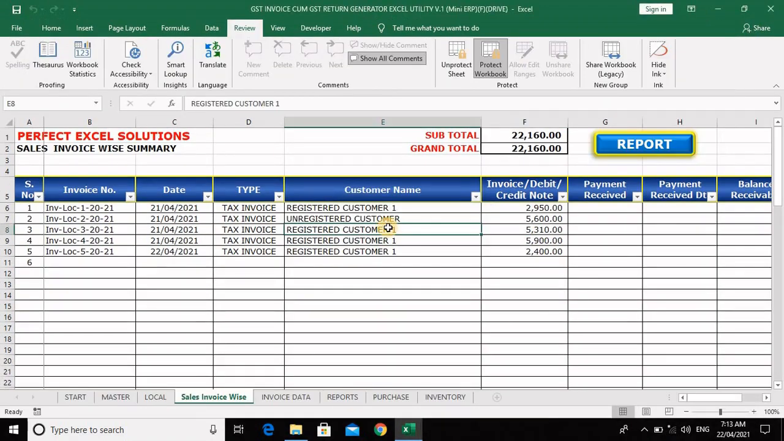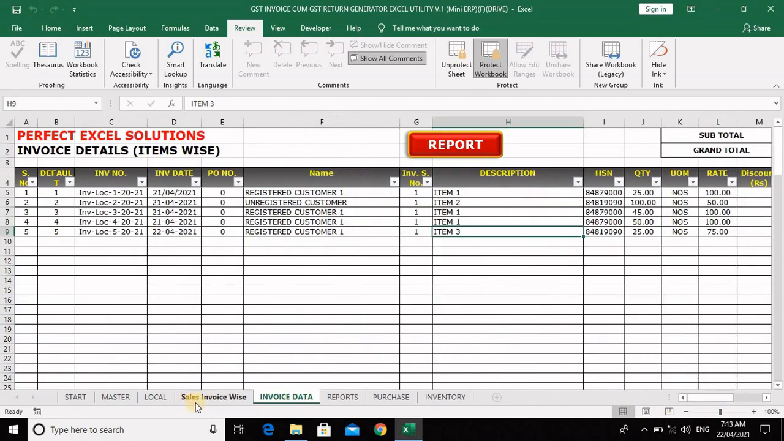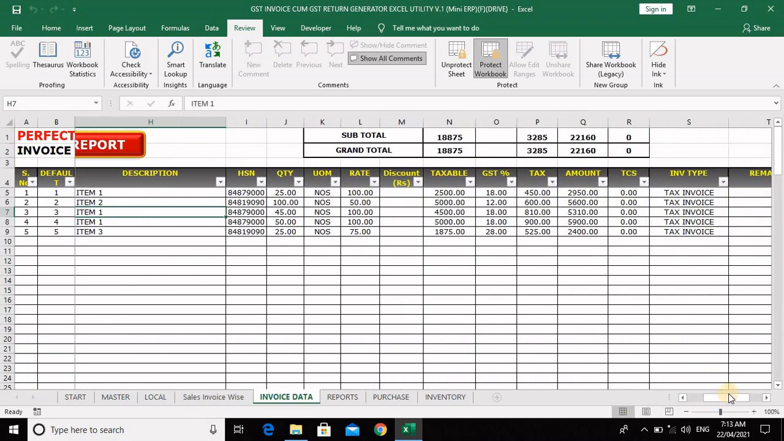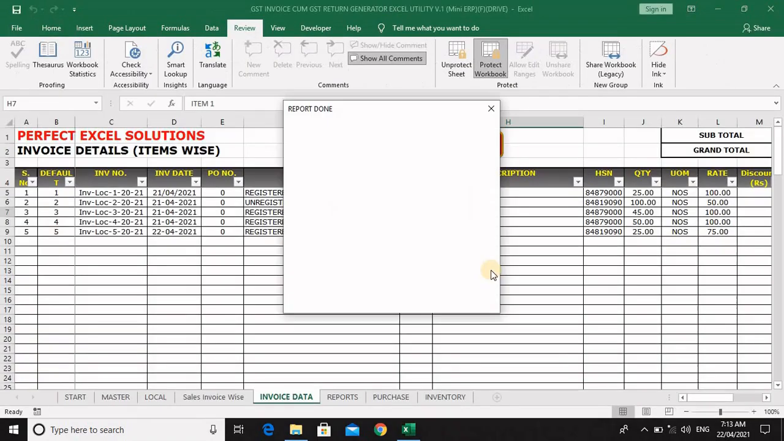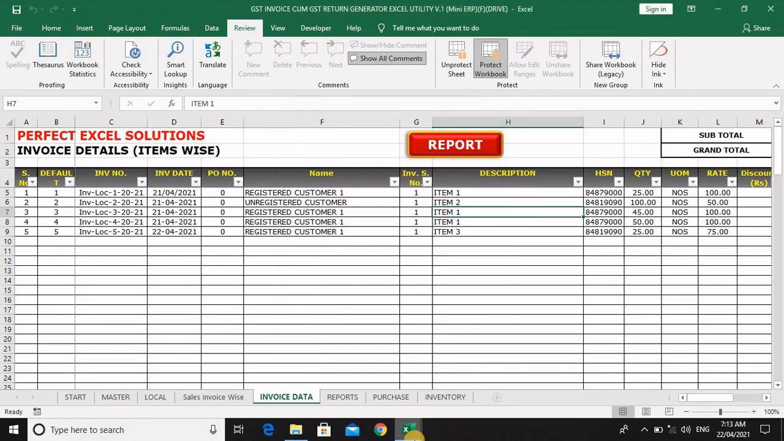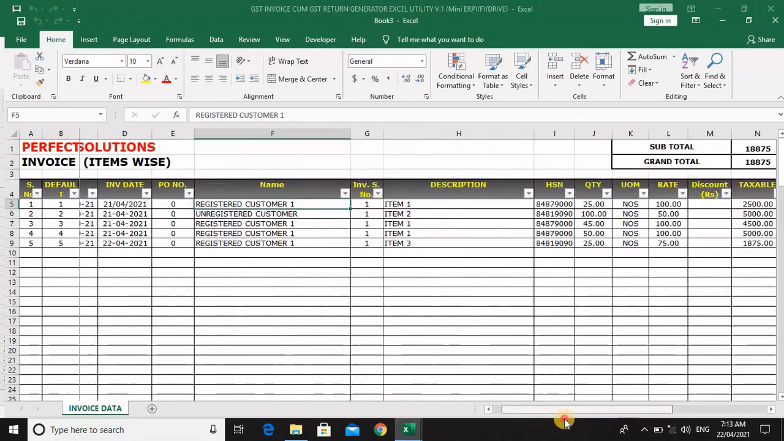And then let's see how to generate the invoice wise report. For the invoice wise report, please click the invoice data here. The existing sheet is saved as invoice wise, but this sheet saves the item wise details. Every item is saved item wise automatically here. Now we can generate the report: just click the report button. The same thing, just click and check, and the report has been generated successfully.